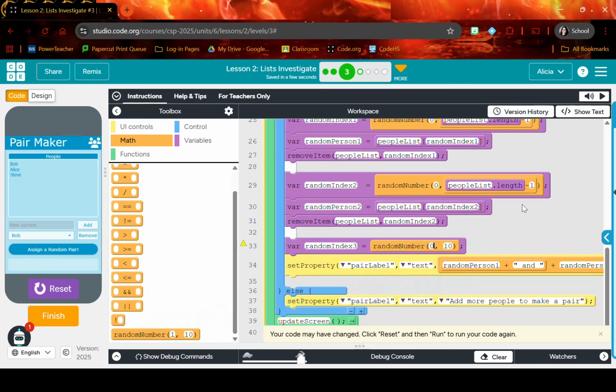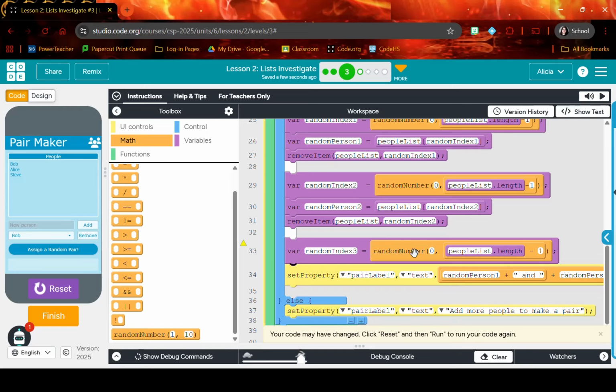Random number. The first index that I want to possibly pick is 0. The last index, remember, our code word, people list.length - 1. That is the secret agent code for last index. So that's going to give me a valid random index.